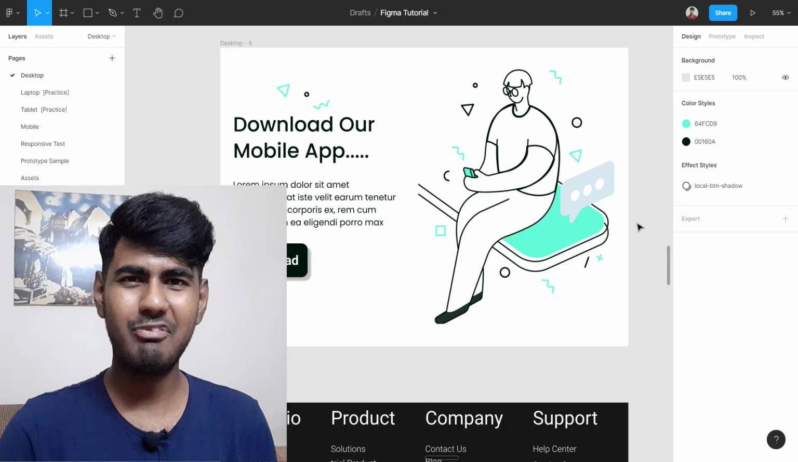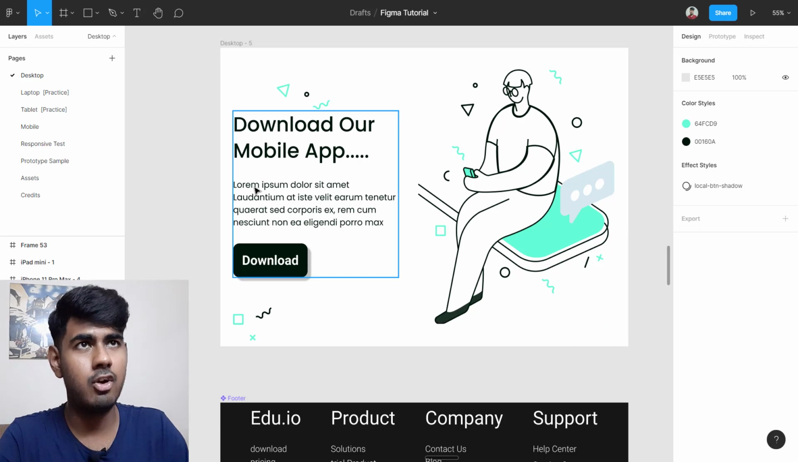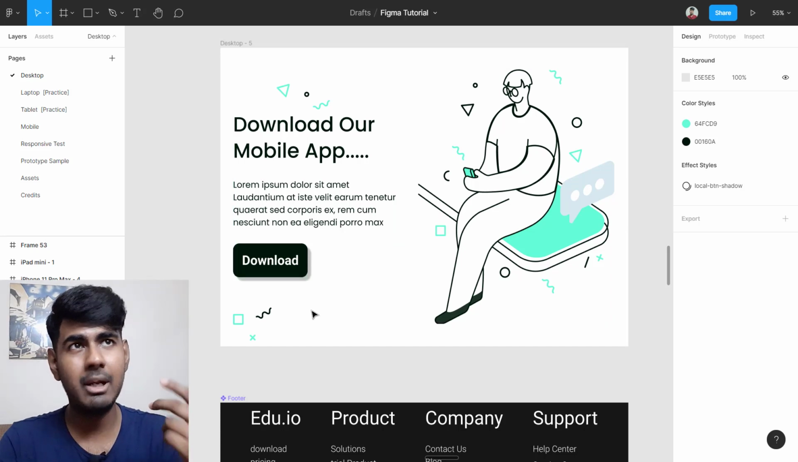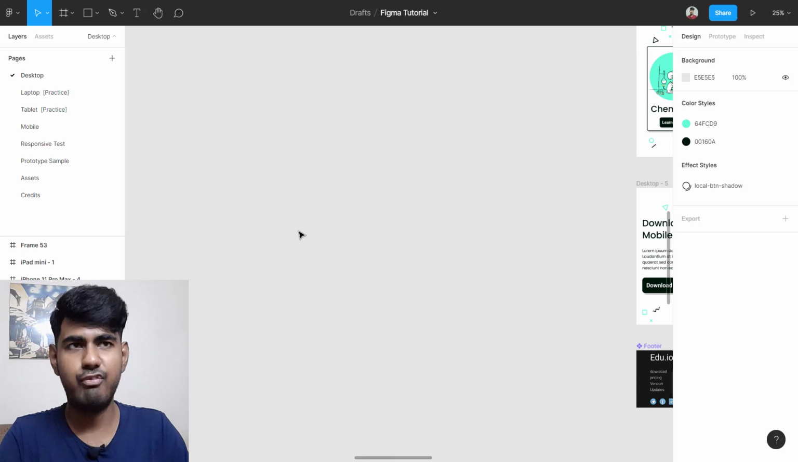Now we are going to discuss the feature called auto layout. Today I'm going to show you two use cases of how to use the auto layout. First of all, I'm going to show you how to align your content, this text, this button. At the same time, I'm going to show you how to make this button over here using the auto layout.